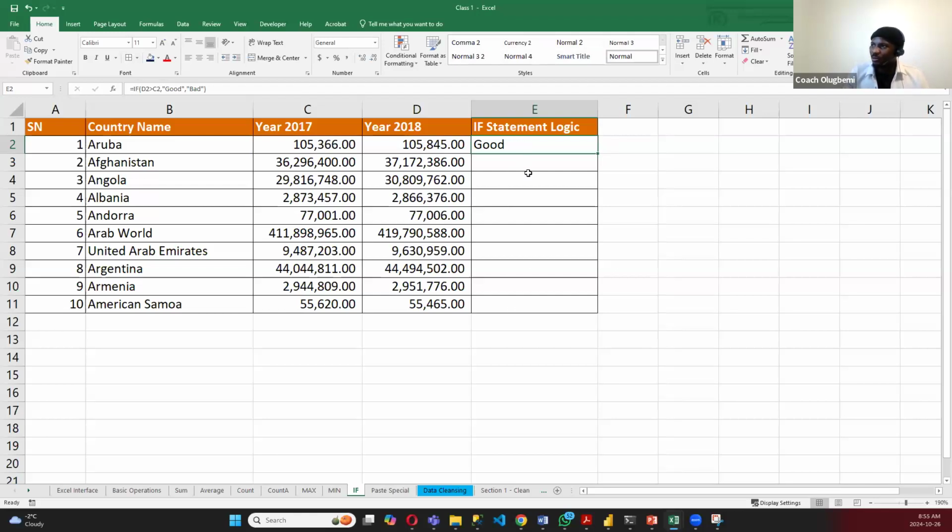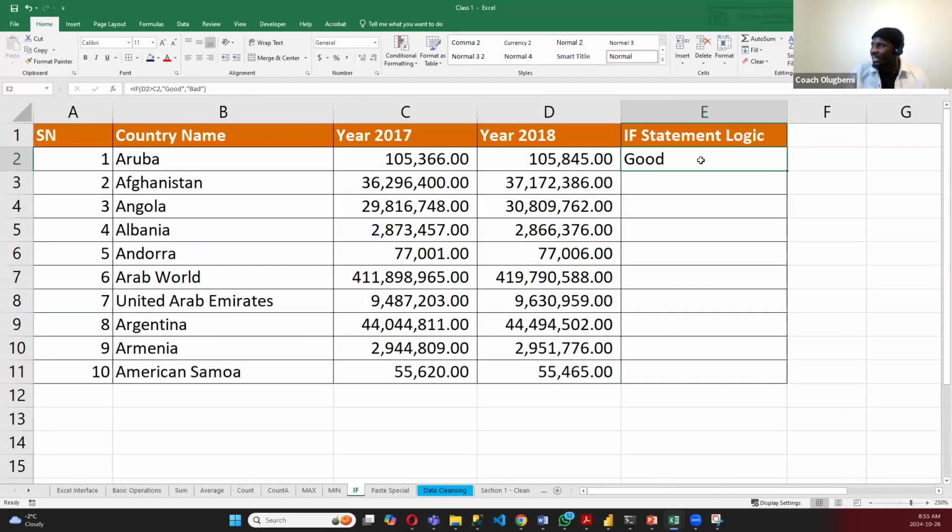You select the first one that you've done. You now move your cursor to the bottom right until it changes to a black plus sign. Don't forget, it is not this plus sign that is here. It is not this one. No. You move it to the bottom until it changes to a small black plus sign. Once it changes, you can click on it, hold it, and drag it down till you get to the end. It will apply all the formula here.